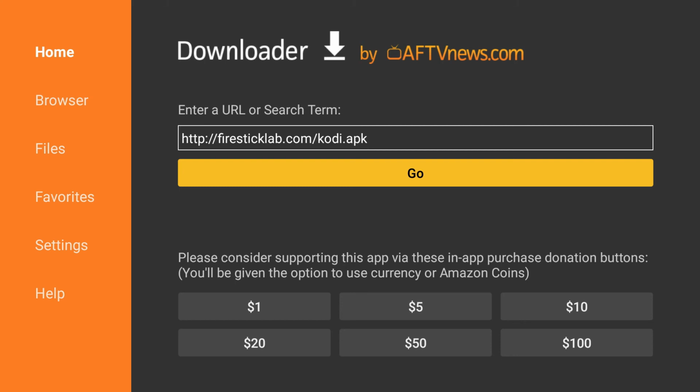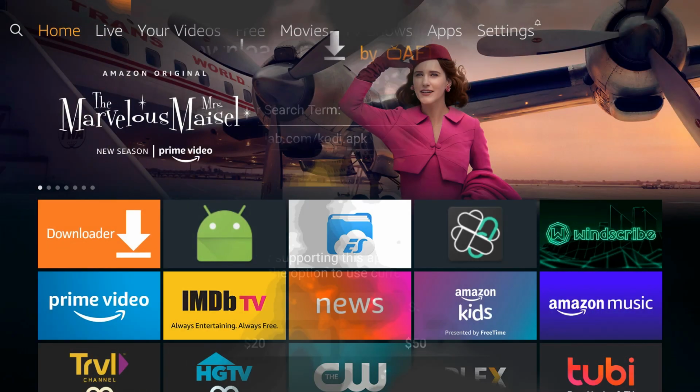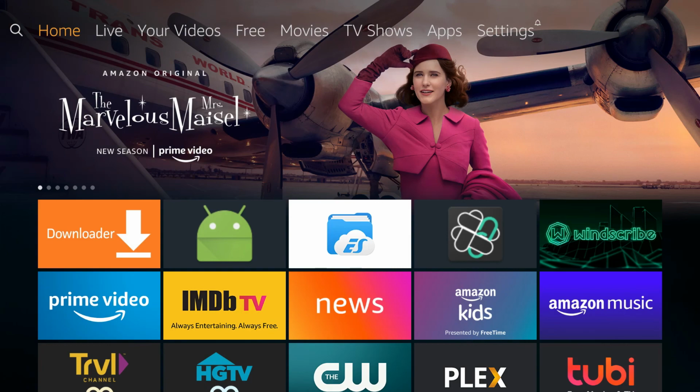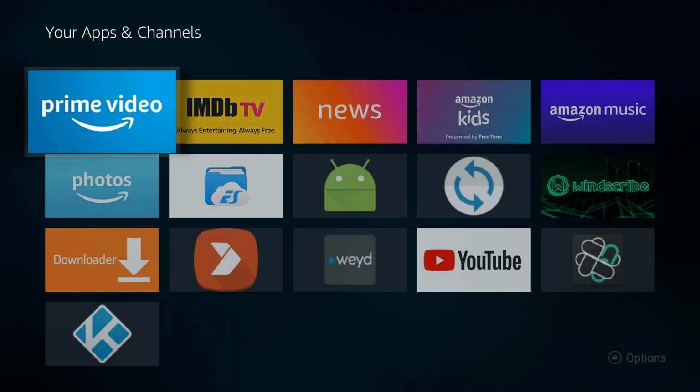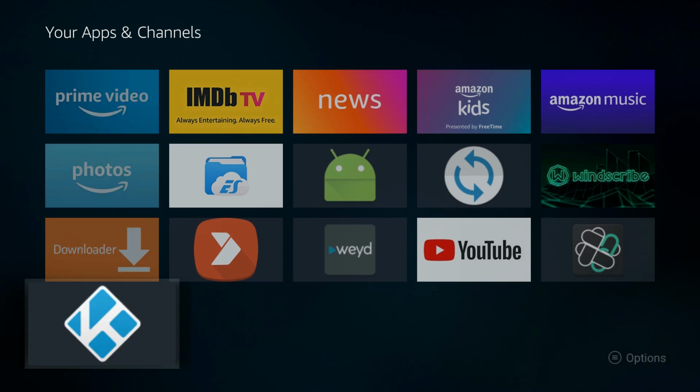Now go back to the home screen by pressing the remote home button, and here hold the remote home button for a few seconds. Now click on apps, and here you will find all apps that are installed on our Firestick device. So hover to KODI and open it.